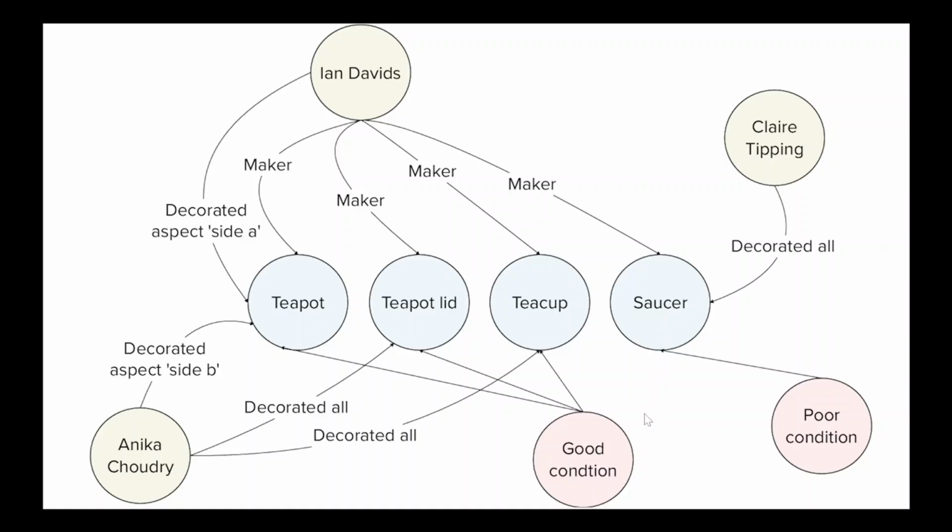To make matters more complicated, the condition of our items varies. 3 of the objects, the teapot, the lid and the teacup, are all in good condition, but one object, the saucer, is in poor condition. So again, we need to use aspects to make sure that the saucer and the other objects have the correct conditions recorded against them.